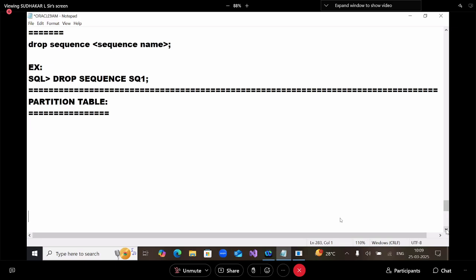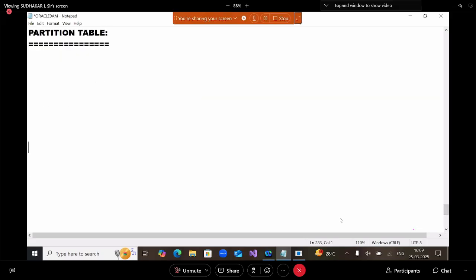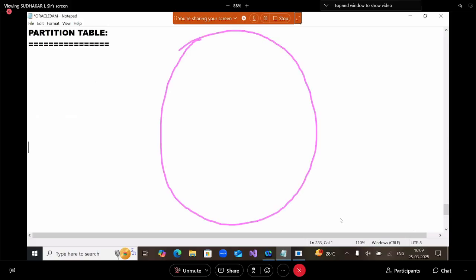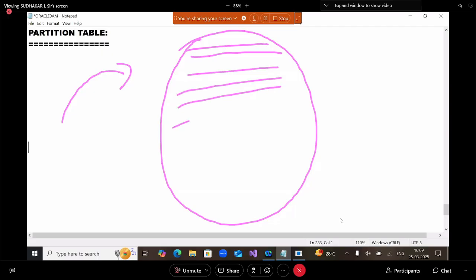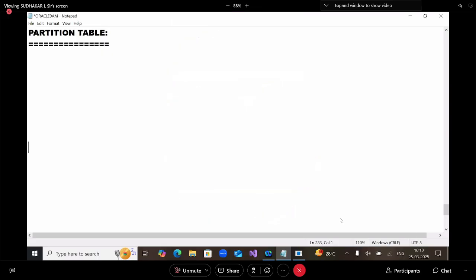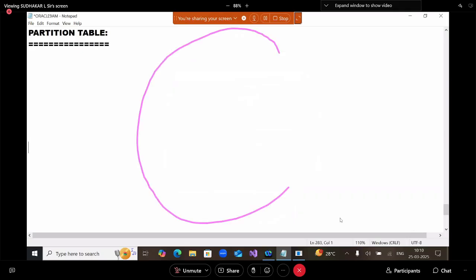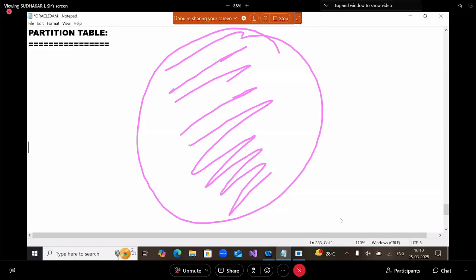Now, how do we maintain our products in a systematic order in a database? Just assume this is your table. Suppose you did not make any partitions in this table, and we are storing 500 rows here. So in my table there are 500 rows. Out of these 500 rows, I want to retrieve some specific rows from this table.